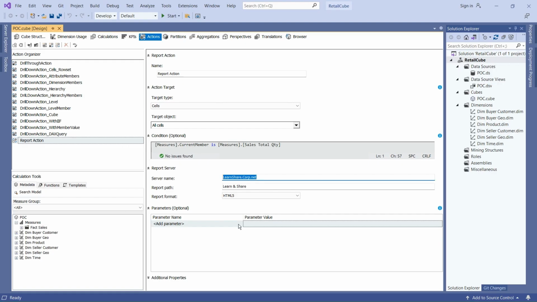While passing your server name and path and everything, you can also choose your parameters. Not only that, you can also export the SSRS report to Excel or PDF, and you can also select HTML3 and HTML5. These are the options that you can use in your report action. That's about the report action.